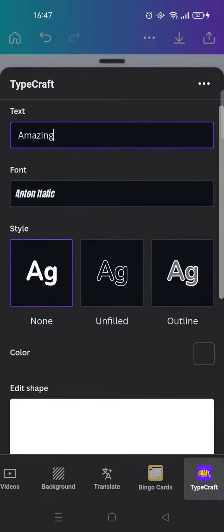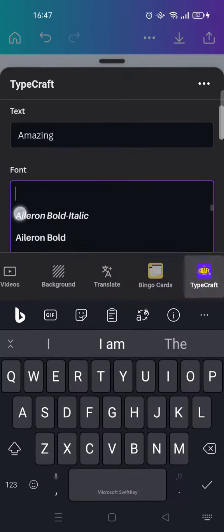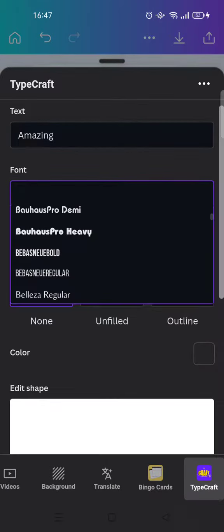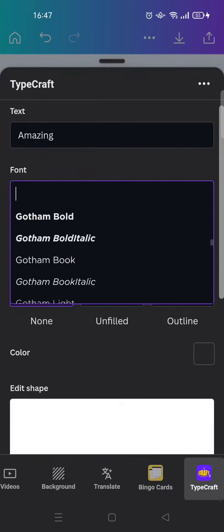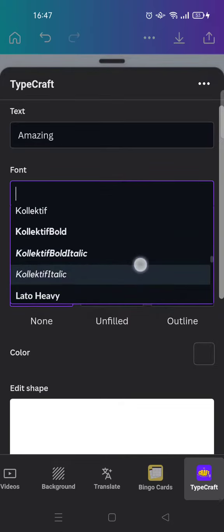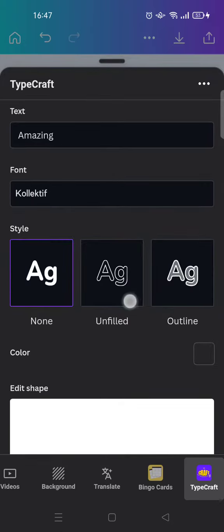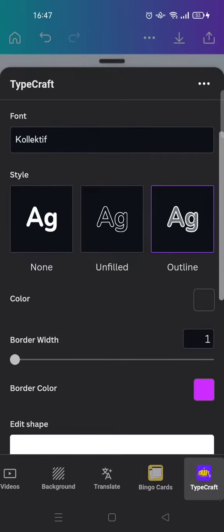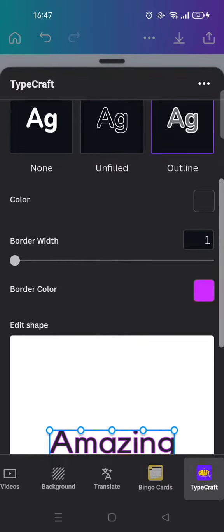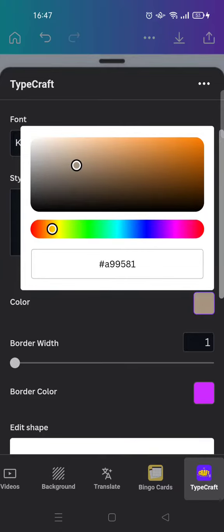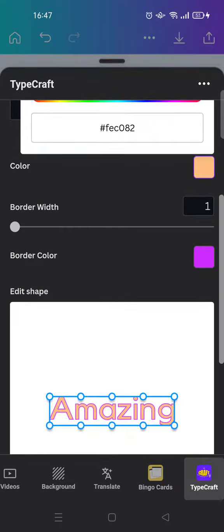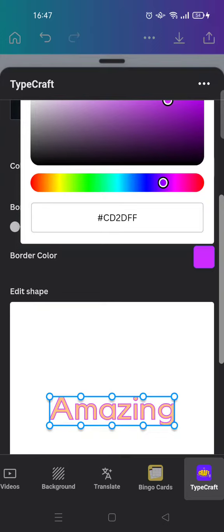Okay, for example like this. Then choose the font. You can choose your favorite font in here. Okay, then choose the style and the color. Okay, for example like this.